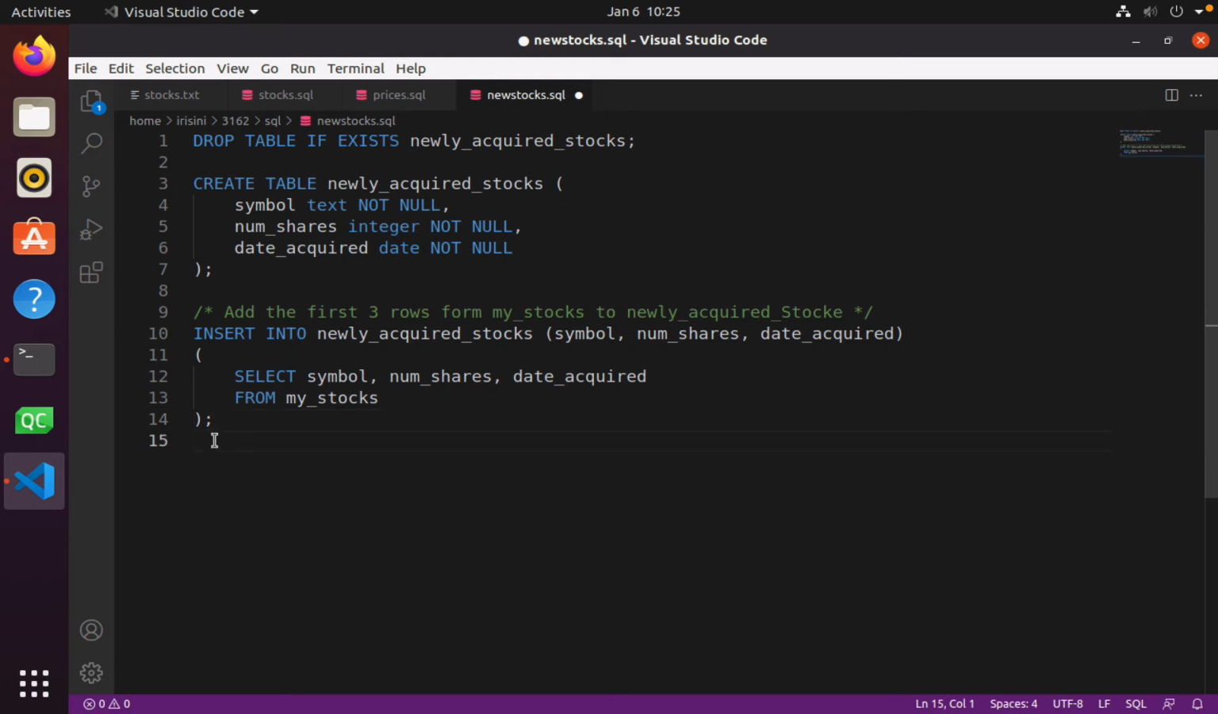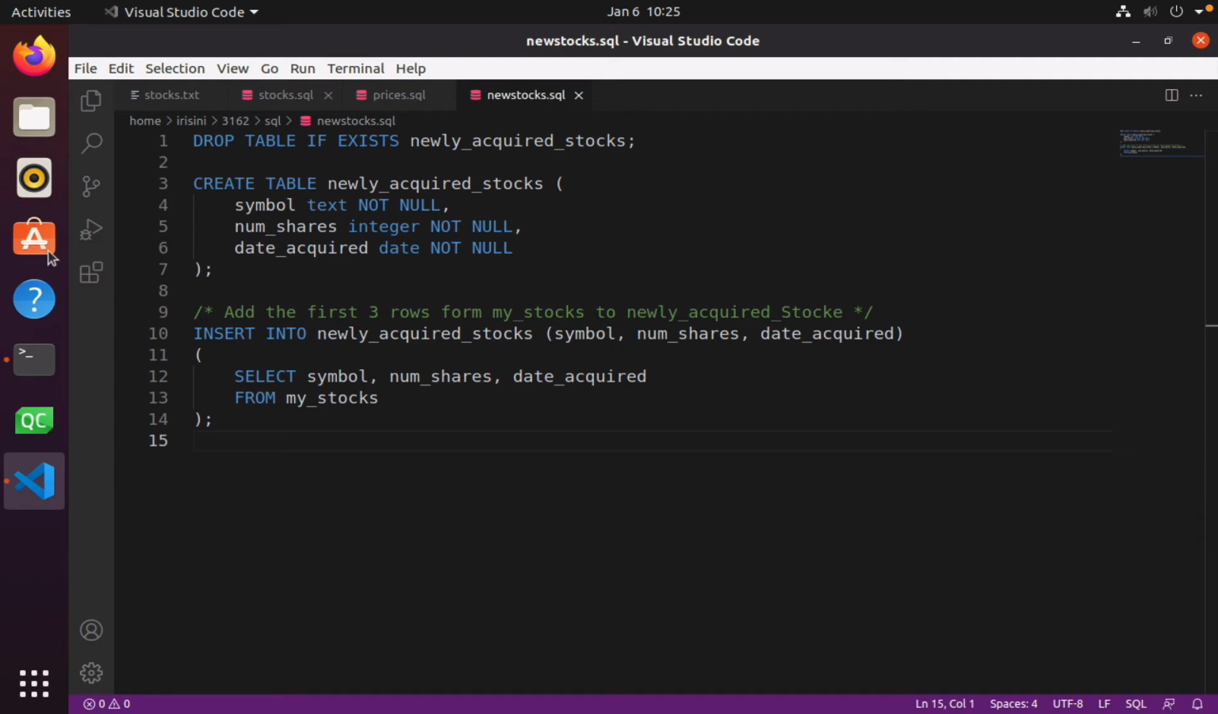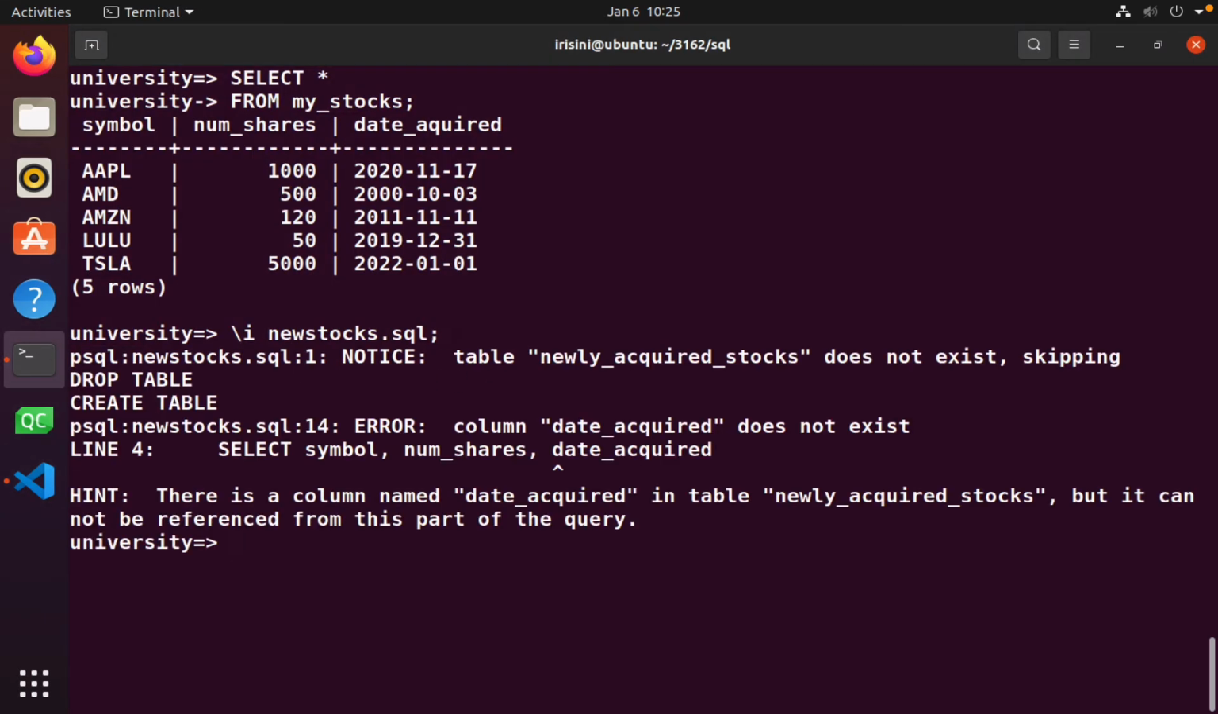So with that out of the way, we're going to read this in. New stocks.sql, so \i new stocks.sql. Let me double check new stocks, correct. Okay, we have an error. Newly acquired stocks does not exist.